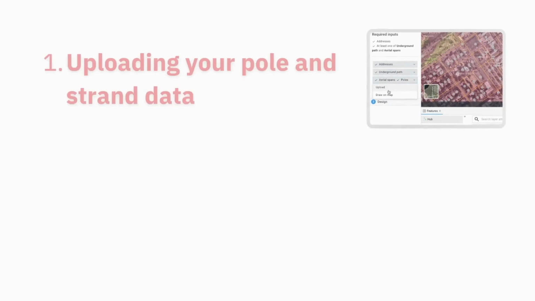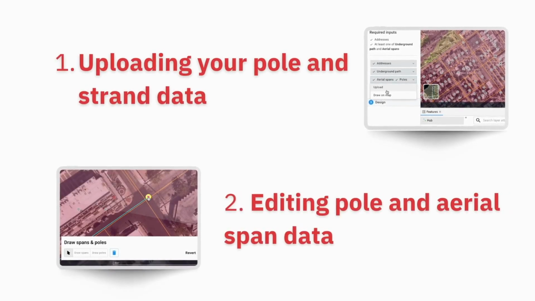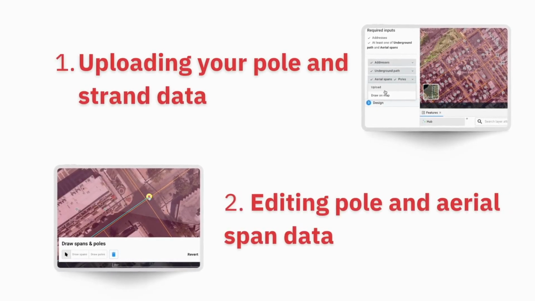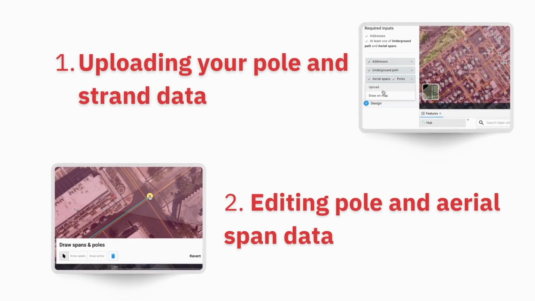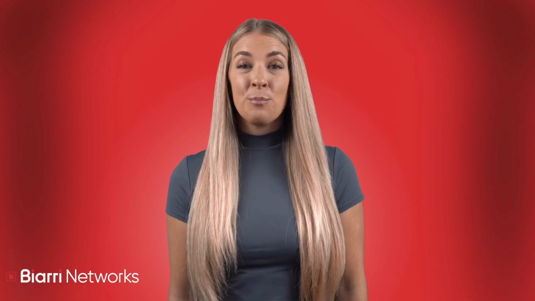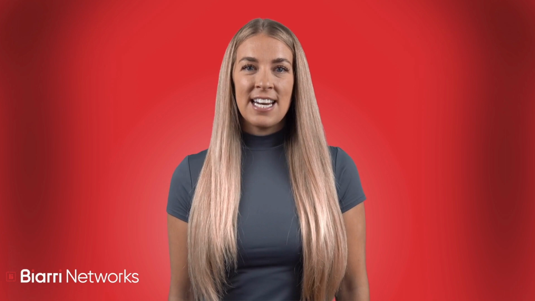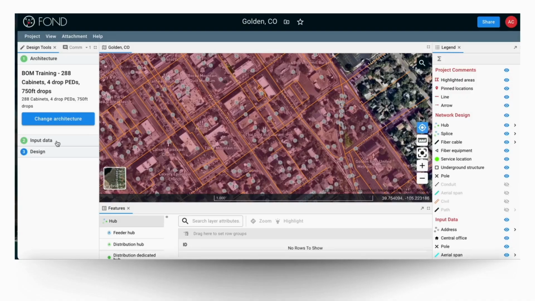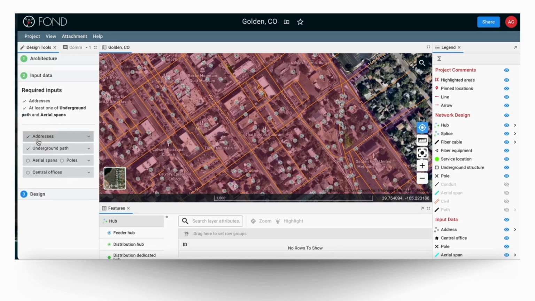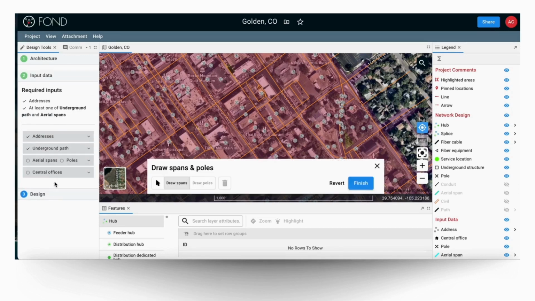I will walk you through the simple process of first uploading your pole and strand data, followed by editing pole and aerial span data to ensure you've completed an appropriate step within the input data step of generating a FON planning design. When you're in the process of uploading your poles and strand data to generate a design, you'll want to follow these steps to ensure accuracy.